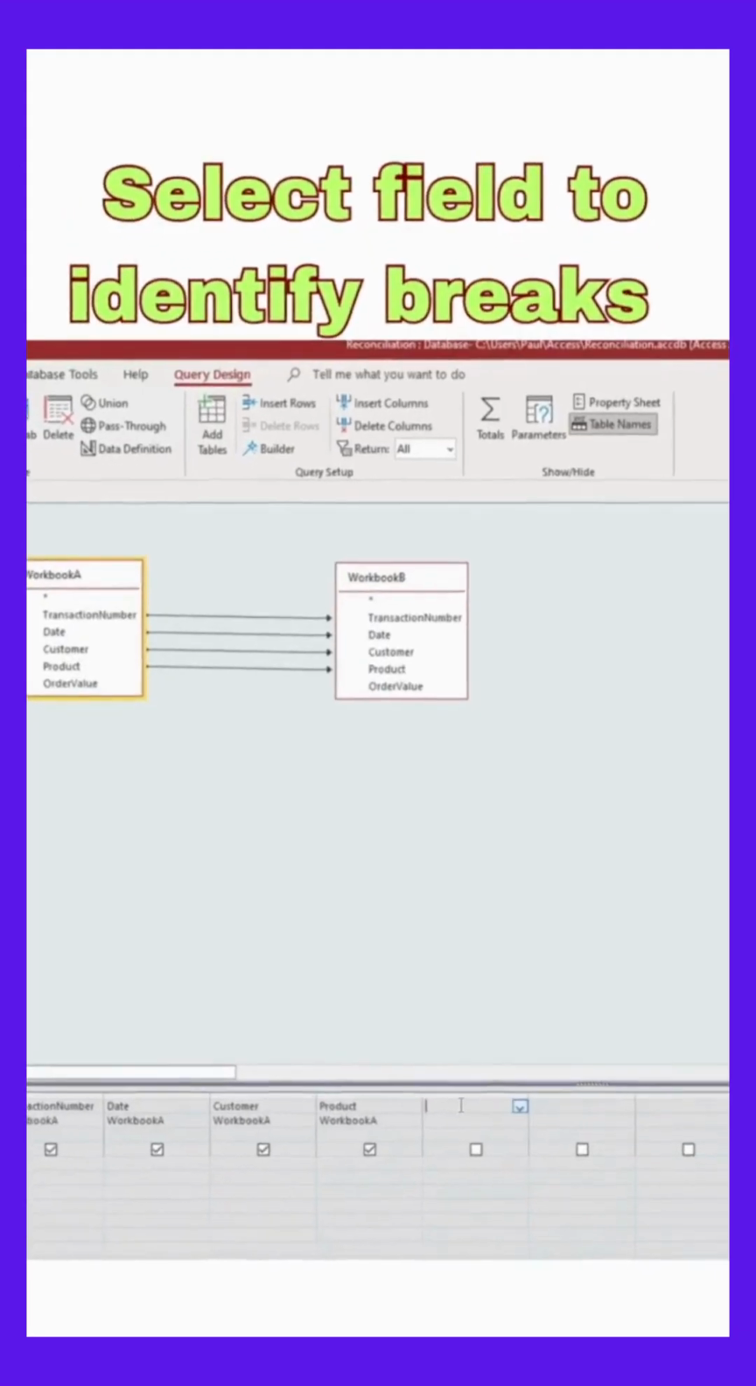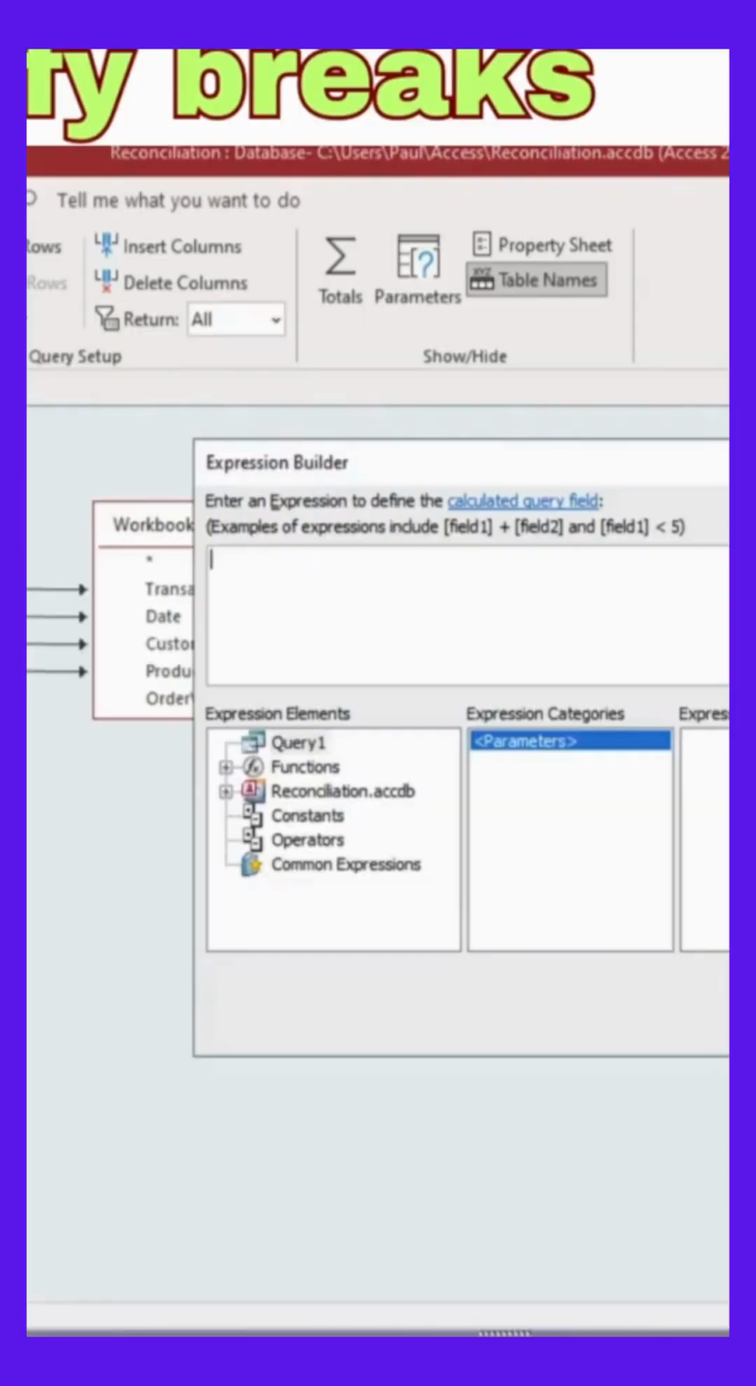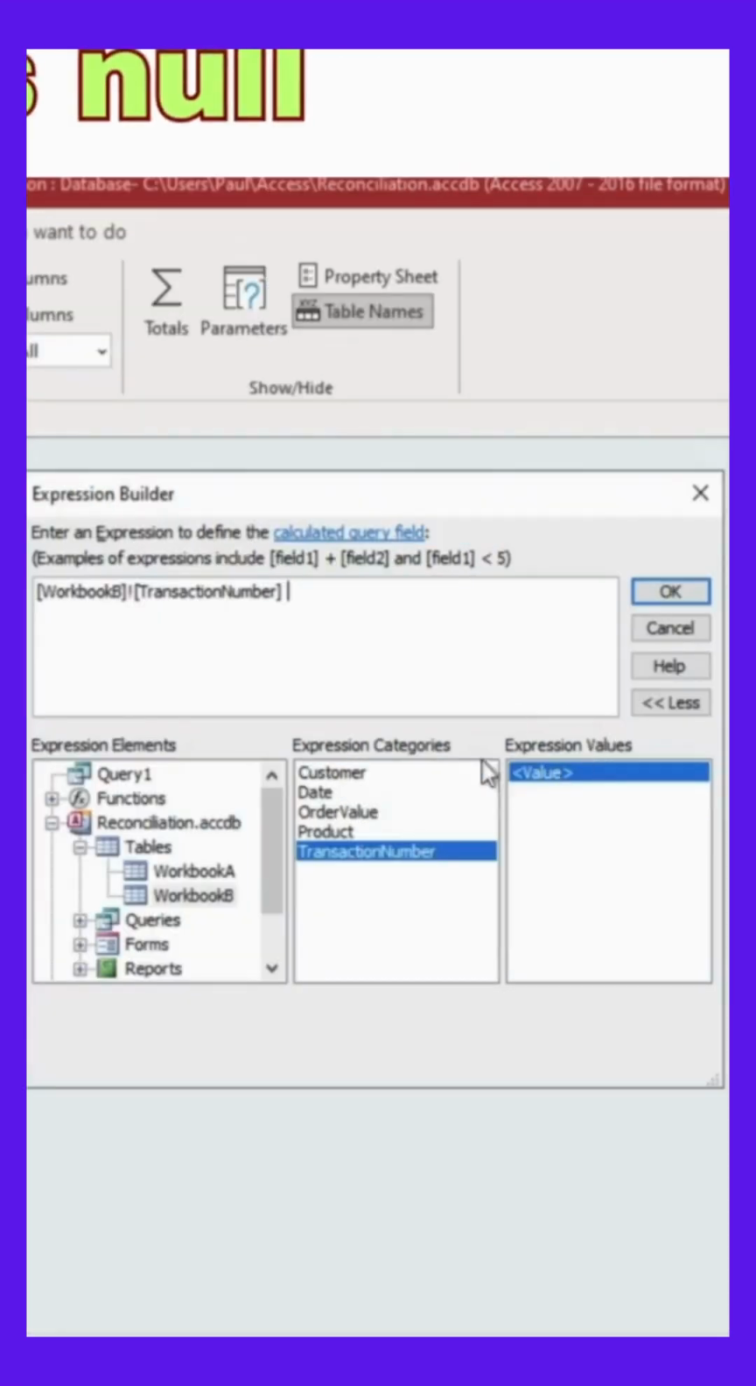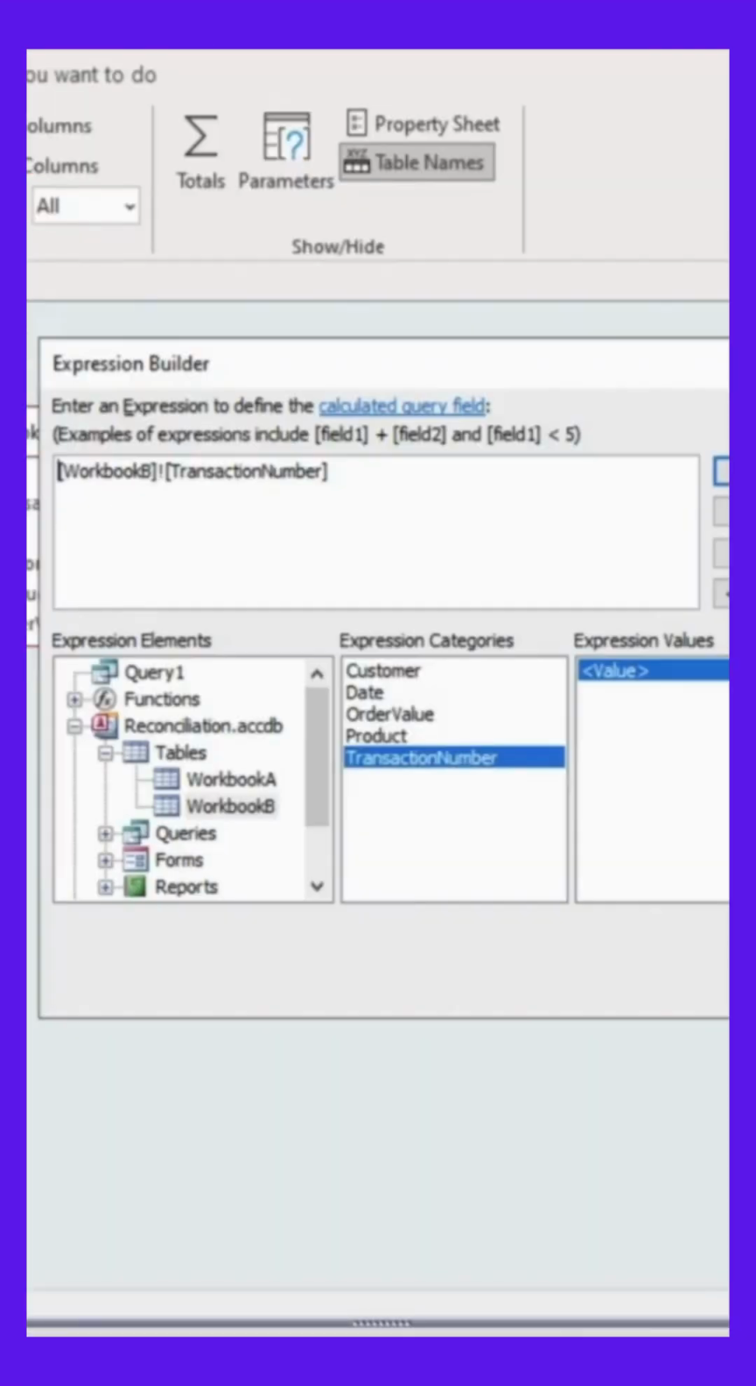To select the fields you wish to display, drag transaction number, date, customer and product as follows. To find the missing record, right-click and select Build. Then click plus to expand the options. Again, expand the tables. Select the table Workbook B and the field transaction number. Double click. Type Is Null and surround the field in brackets. This returns if the row is null or not. Click OK. And then View.